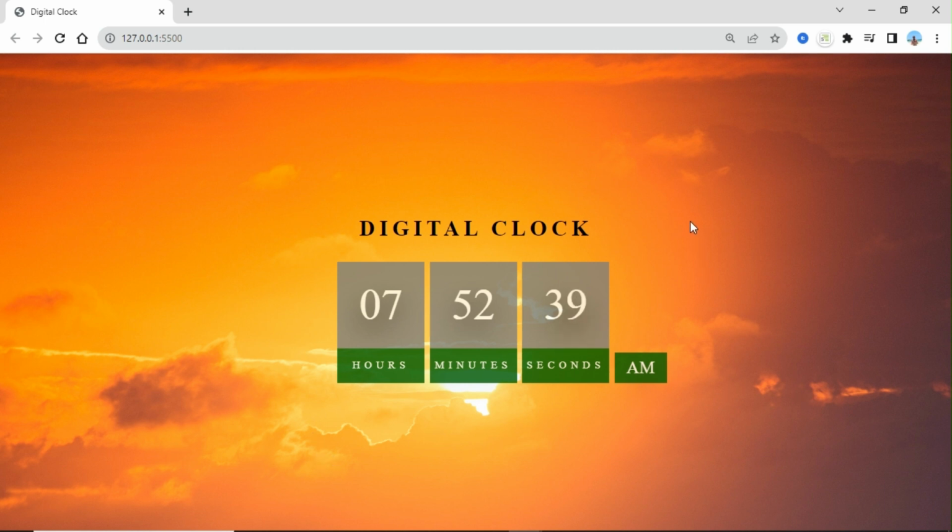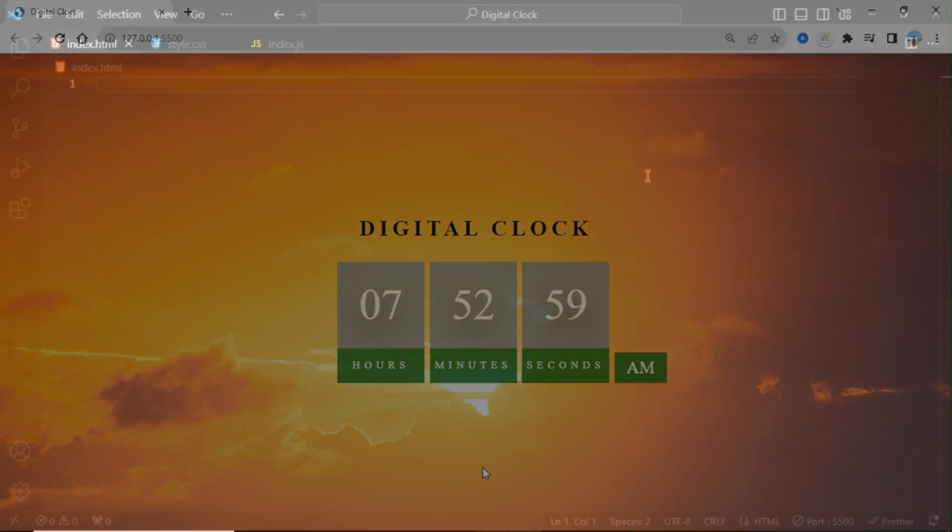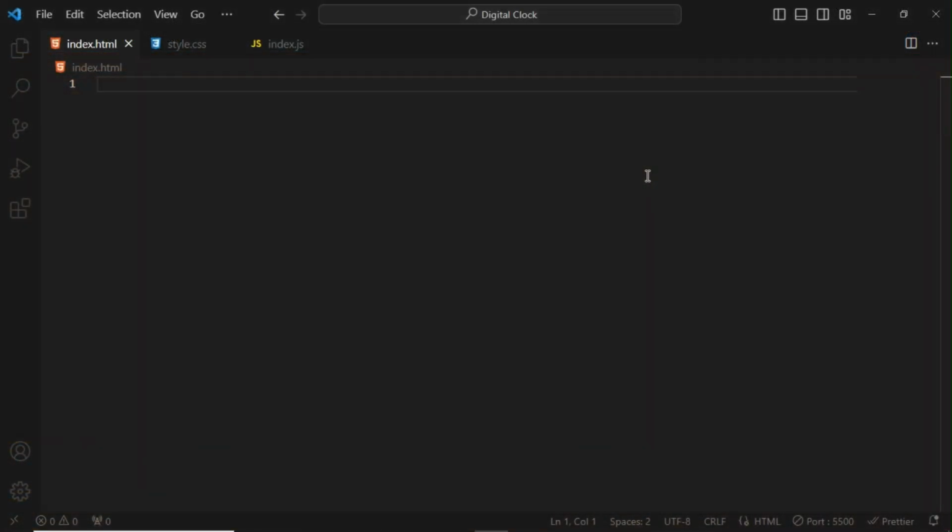As you can see, we have to design the clock using HTML, CSS, and JavaScript. So let's just get into it and start with the HTML before we head on to the CSS and finalize with the JavaScript functionality. So let's get started with the HTML.